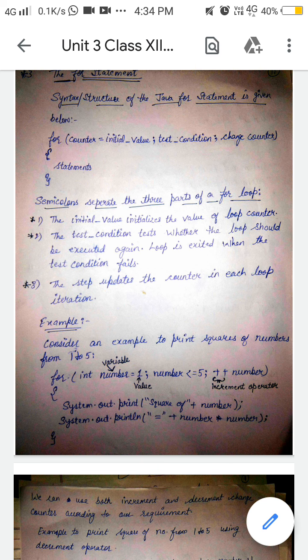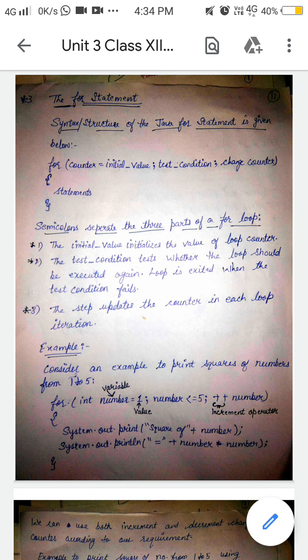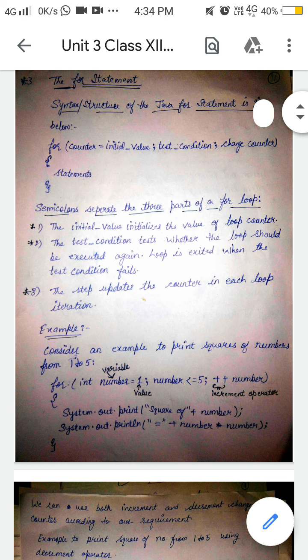Now we will discuss what this initial value, test condition, and change counter actually mean. So semicolon is used to separate the three parts of a for loop. As we know, semicolon is for the end or termination of a particular statement. So here we will separate all the three parts with the help of semicolon, which indicates that this condition is one part, then the second condition, and then the third condition.